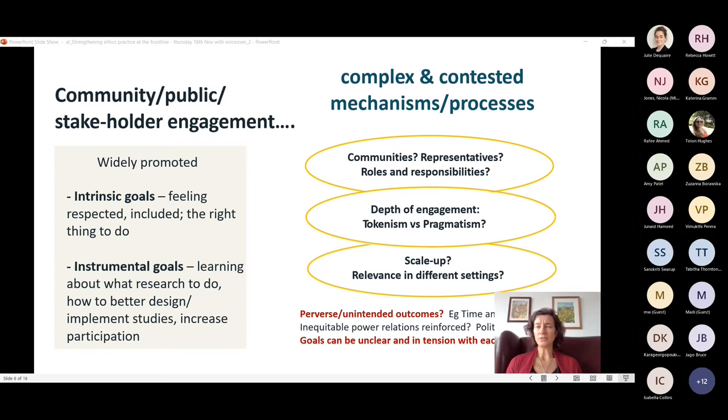So although it's widely promoted and really important to do, we also have to be aware that it's, as with all of the other principles, complex and highly contested in terms of how you actually go about doing community engagement and making sure that it's meaningful. So when you're engaging or planning a study, for example, who are the different types of communities that you might engage with? And who represents those communities? You can't talk to thousands of different people, but if you select representatives, are you selecting the right representatives? Do they know and understand the issues? And do those communities want those people and believe they should represent them? Are they speaking on behalf of those communities, or are they just typical members of those communities giving their views as those members?